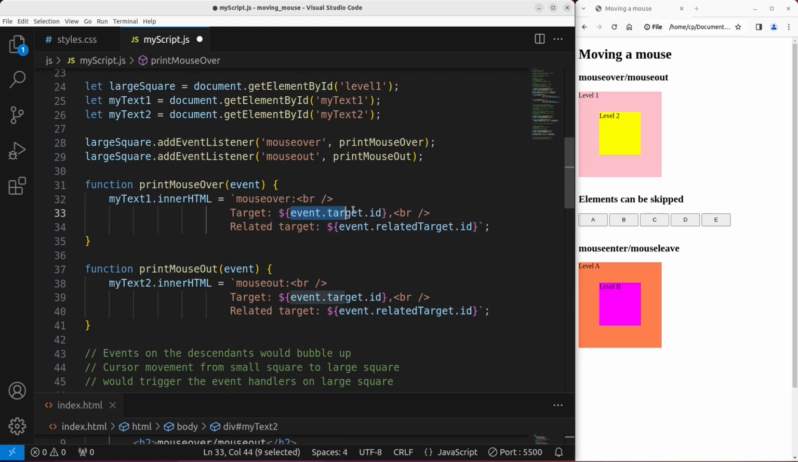So event.target here means the target property obtained from the event object, and after that, I want to use its ID. Same for the related target: event.relatedTarget refers to the related target element, and I want to take the ID of that element. For the other function called print mouseout, I want to do the same thing. When the mouseout action is triggered, I print out the target and the related target. Let us see the result for these two functions.